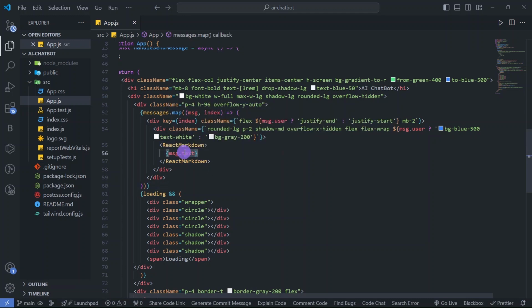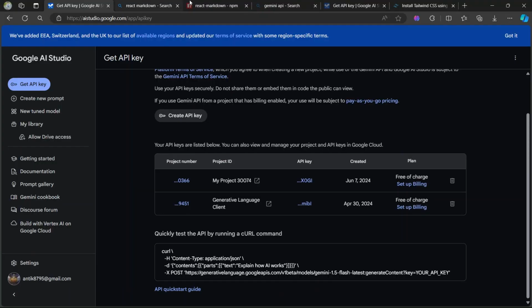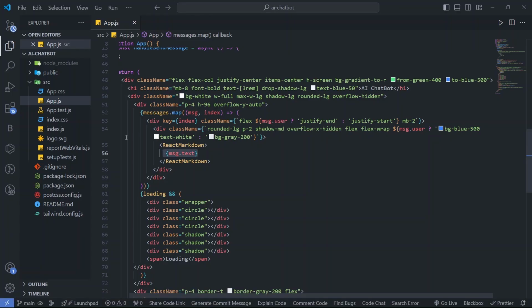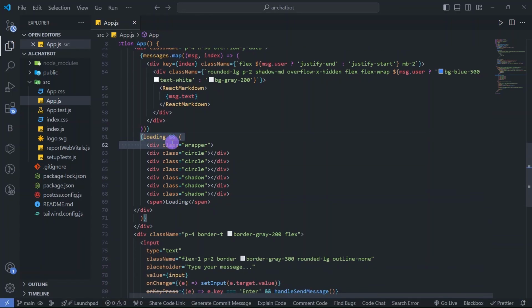Whatever the message text will be, from the response of the bot or from the user, that should be in a proper way. It will remove all the hash and star from that text. So we use markdown, and I have shown you how to install it, npm install react-markdown. After that we have written the loading condition.